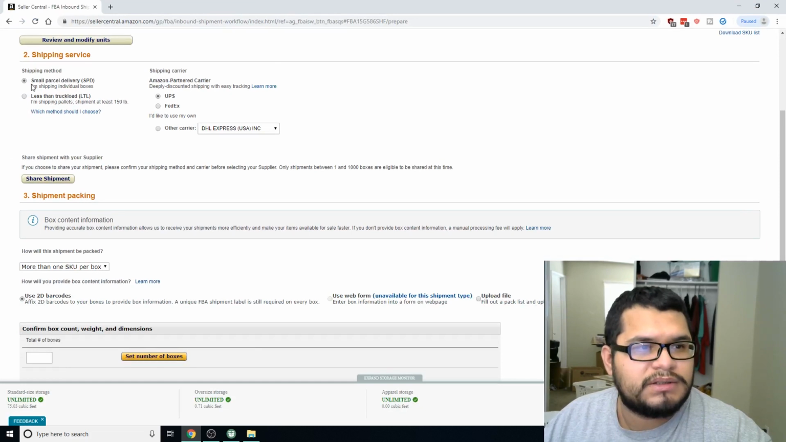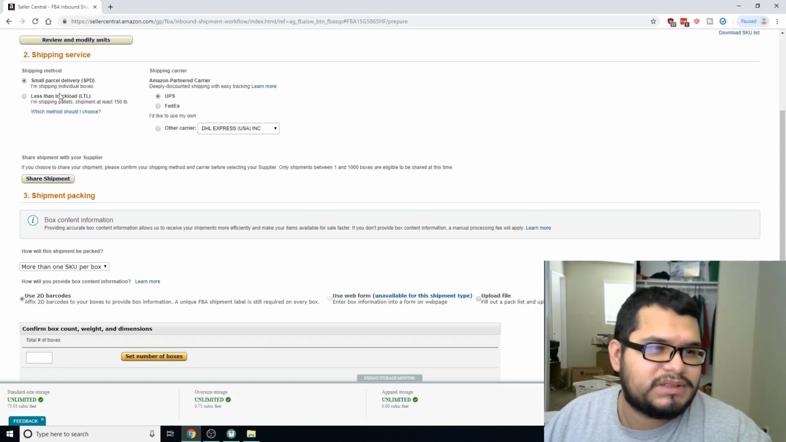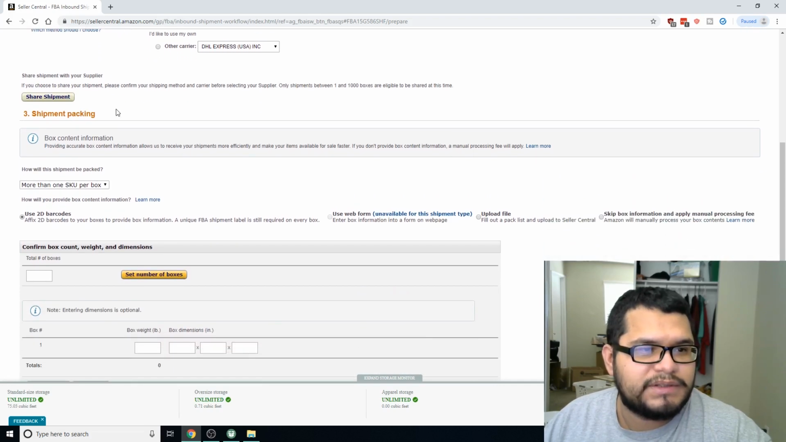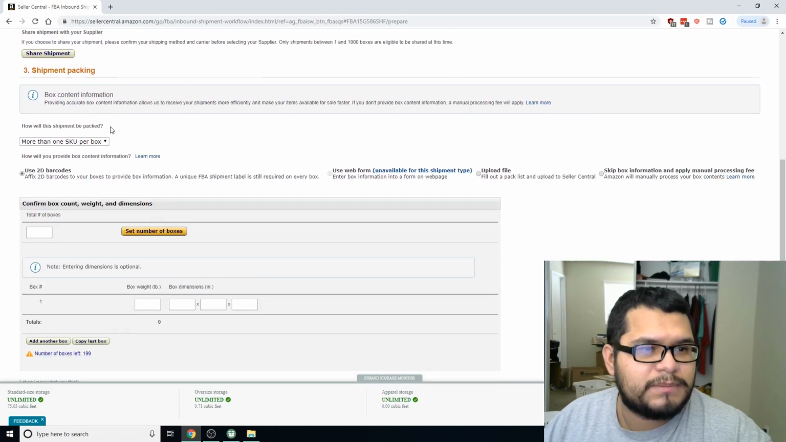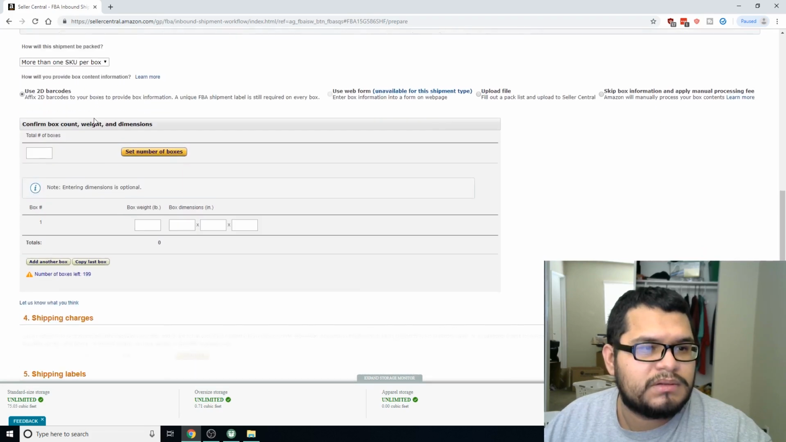So here, you're going to click on that. It's basically going to stay stock. So USPS or UPS, or FedEx if it's cheaper for that. To supplier. Okay, so do that. Click on more than one because there's more than one SKU per box. It's going to be the 2D code. Now, if you don't want to do the 2D code, if you don't want to do the whole box content and all that stuff, then you don't have to do that. You can click here, but it's going to charge you.